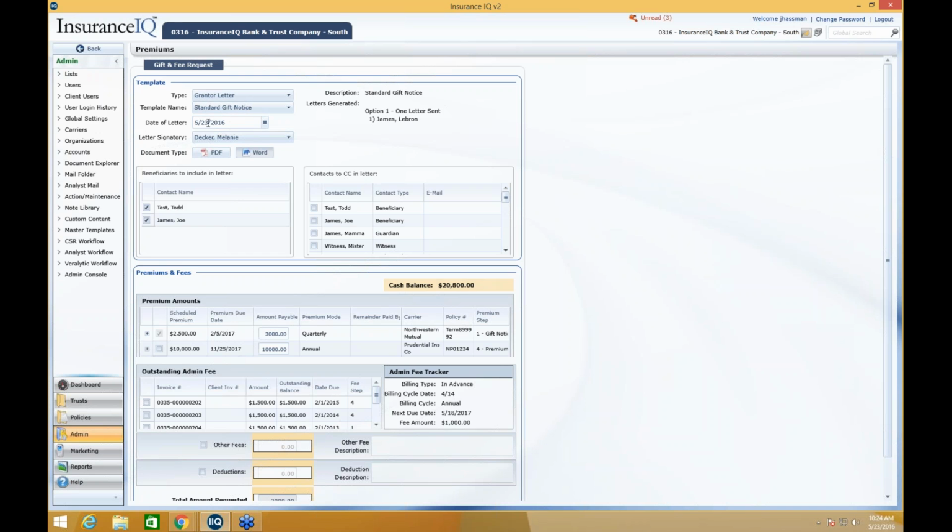Next item is the date of letter. Pretty self-explanatory. You can enter in any date. It will default to today's date. Next item is letter signatory. So who is signing your letters? Is it the relationship manager on the account? Do you just have an officer sign each letter? You can make that selection here. It will default to settings that you have at the account level. So it can be set to pull in automatically, and then you can make those changes on each account.